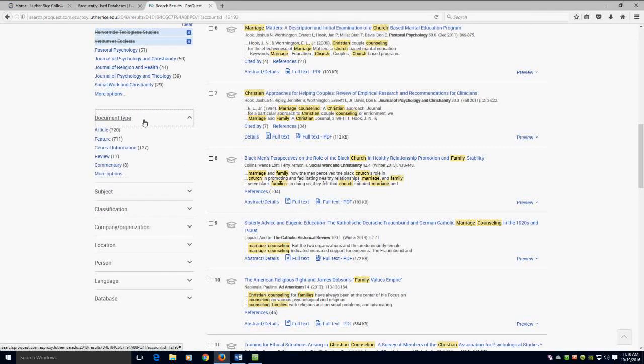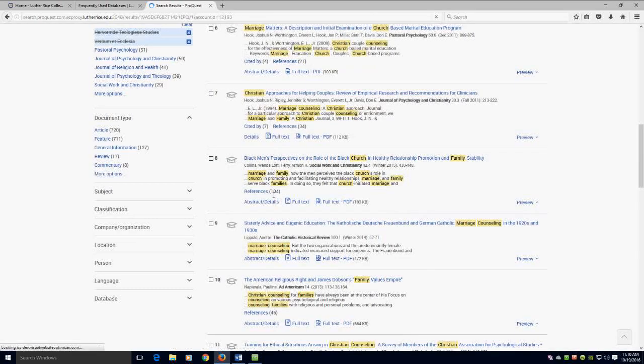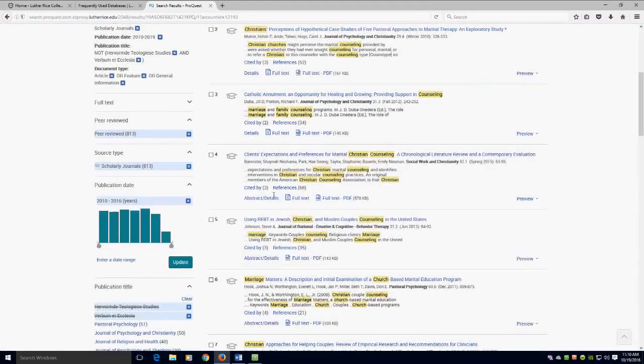Also, under document type, you have different types of items showing up here. If you go to more options again, you can choose to exclude. Actually, this time let me do include. We'll do article, feature, and general information. From what I can tell, there is some overlap in these things. As you can tell, we only have 800 and something, and some of them are marked both article and feature. But anyway, let me apply that.